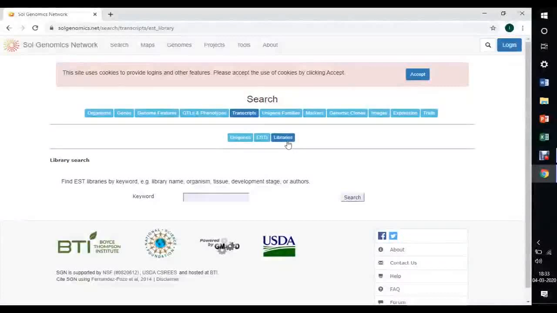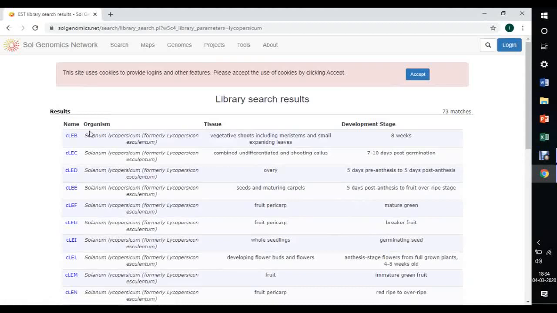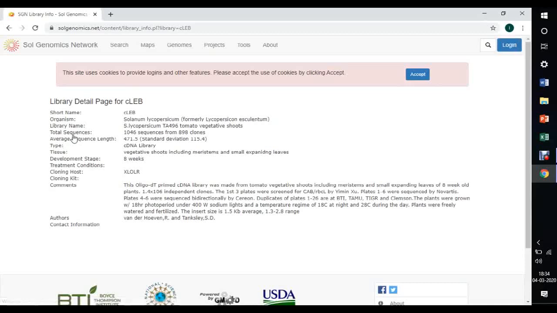In the libraries option, you can see the details of genomic clones, give the keyword and click on search. Choose any clone name, see the details of that clone, short name, organism, library name, total sequences, average sequence length, type, tissue, developmental stage, treatment conditions, cloning host, cloning kit, comments, authors who are all involved, and contact information.